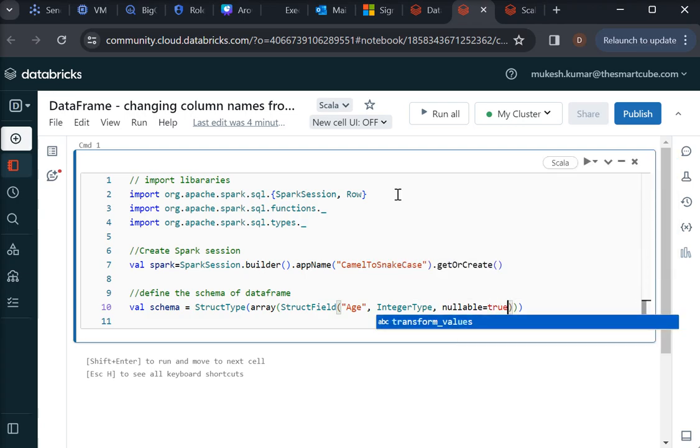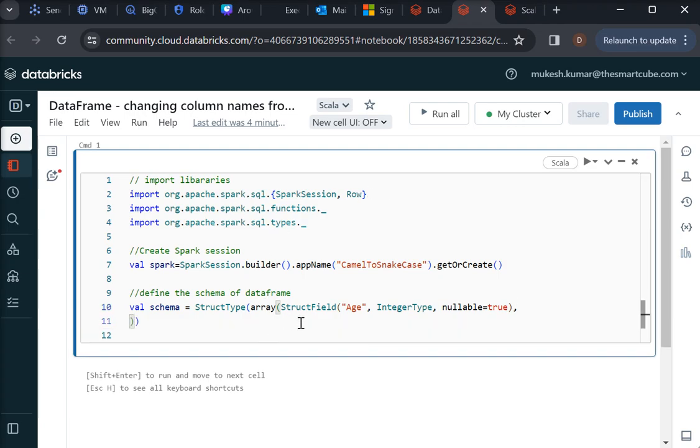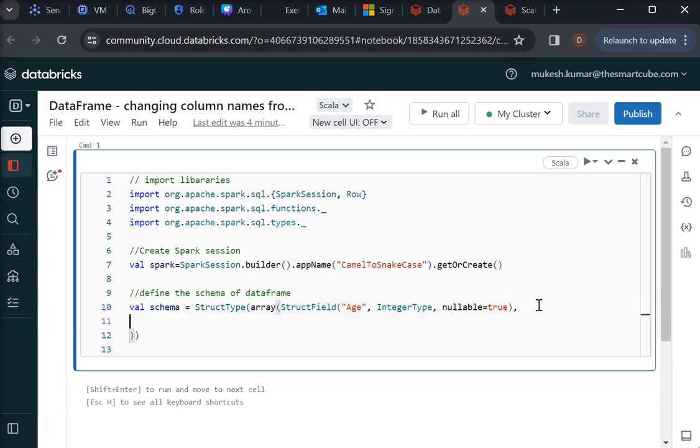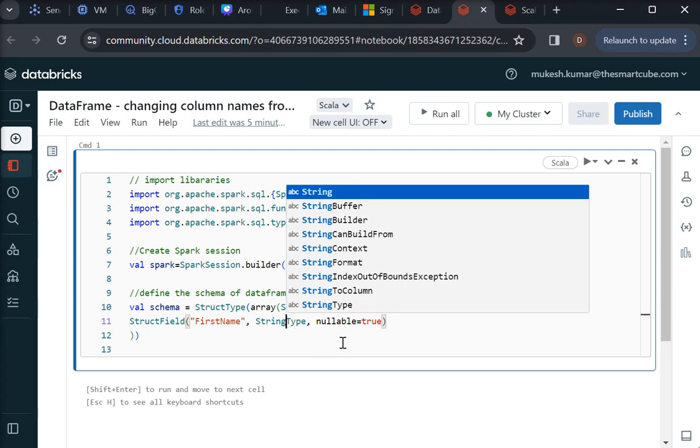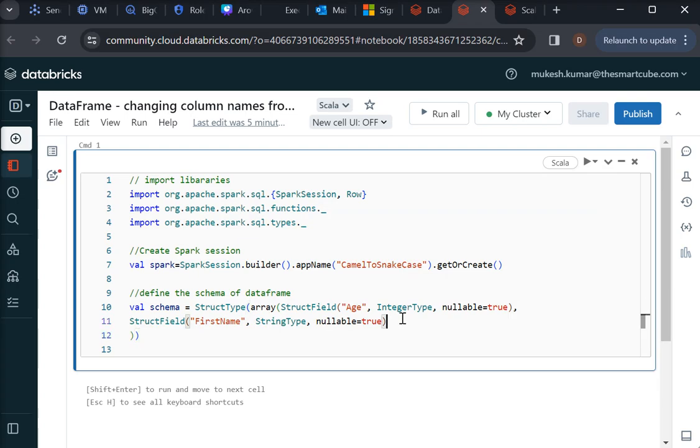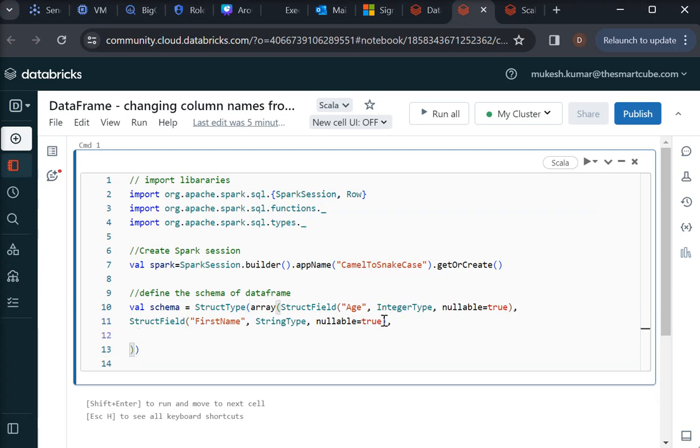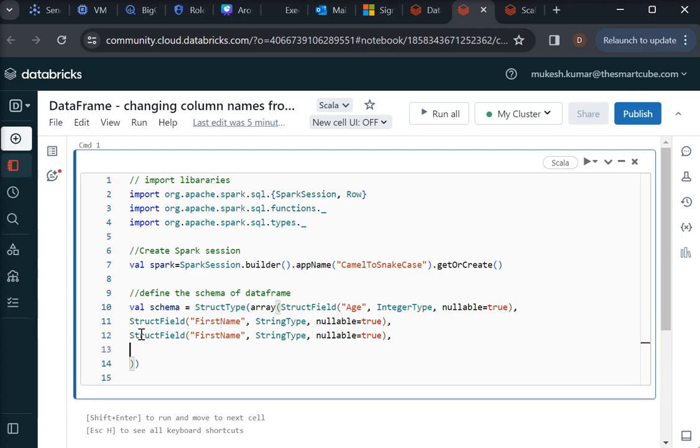Okay, then we are going to create another field as well. Now we are creating a new field for first name, and the data type is StringType, and nullable equal to true. Then we are creating another field, city name. So we are creating 4 fields, and that is city name, and next one is country name.